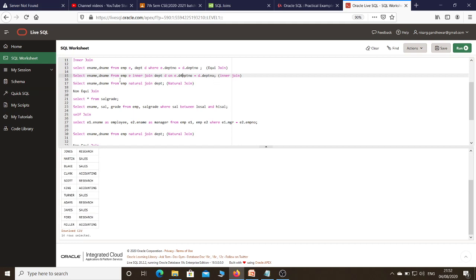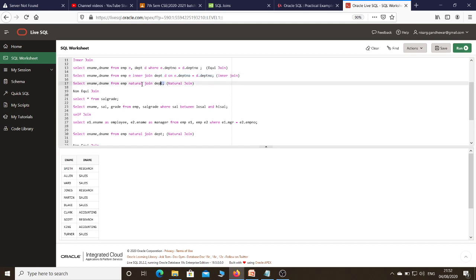Select ename, dname from employee E inner join department D on the attribute E dot department number equals D dot department number. So based on the department number I am going to combine these two tables. I just select this command and execute it, and here we go, I get the output. If you observe, the output of the first query and the second query is the same. As I told you earlier, equijoin, inner join and natural join are all the same. They generate the same kind of output, only the way of specifying the query is different.